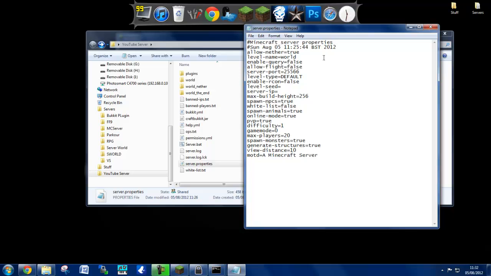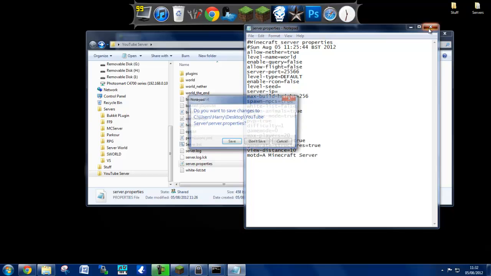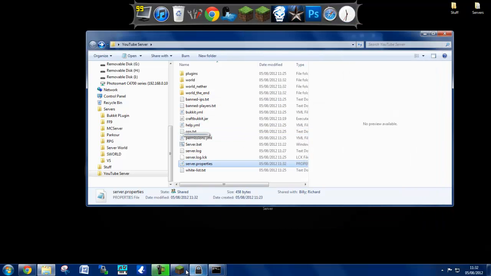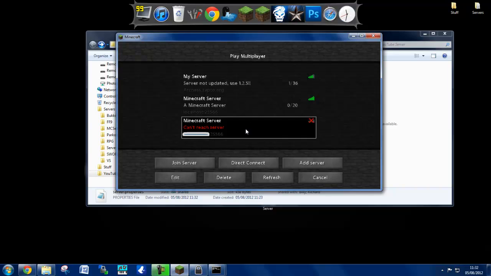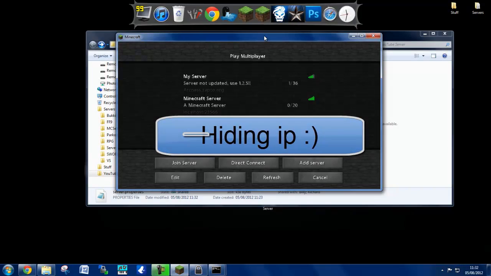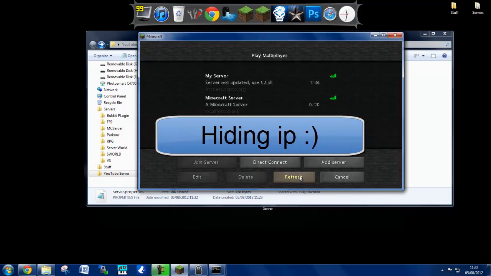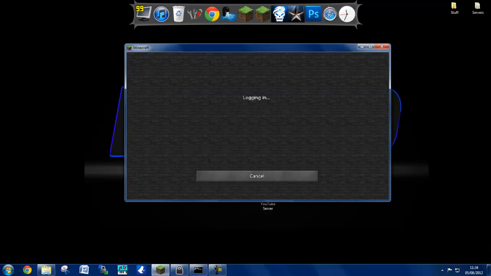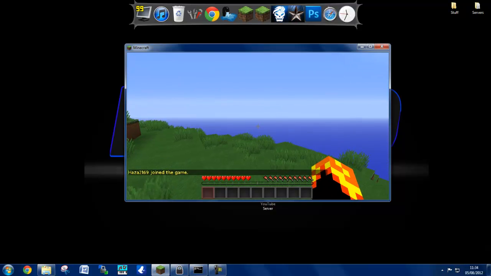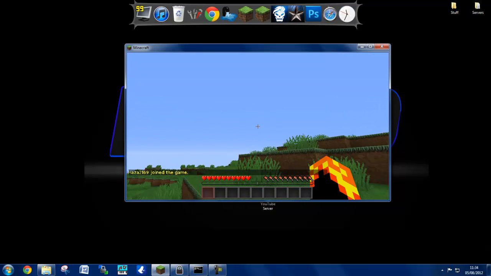So that's pretty much the server properties. I can save that. Let's check if this is loaded. Okay, that hasn't loaded for some reason. I'll come back when this is loaded up. So there you go. As you see, the server is running. There we go. That's exactly the same place we were earlier.